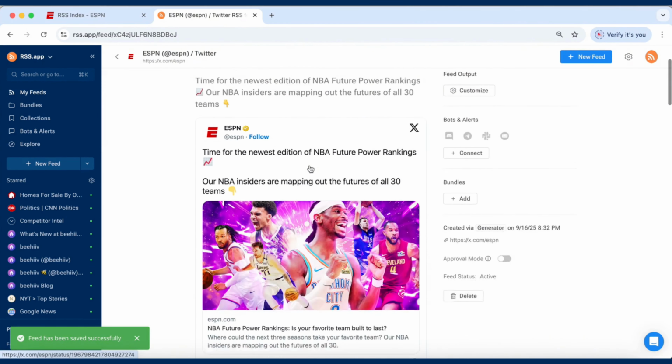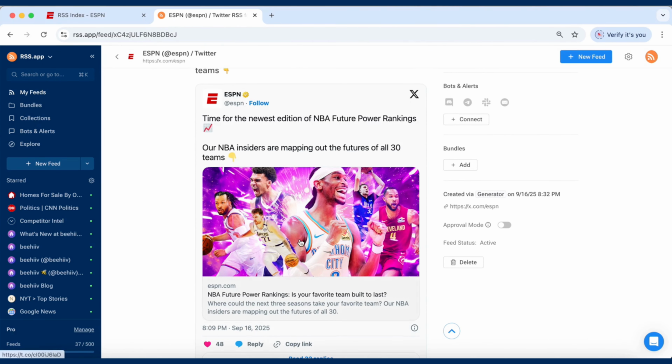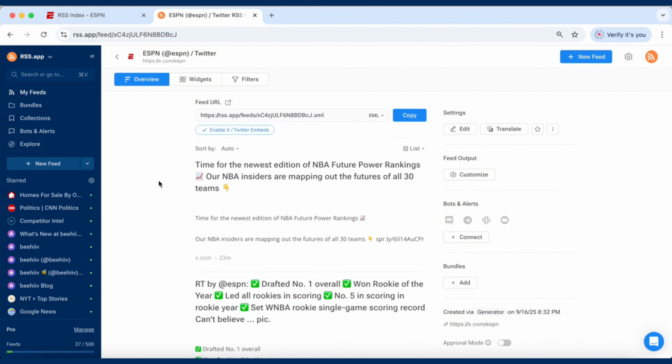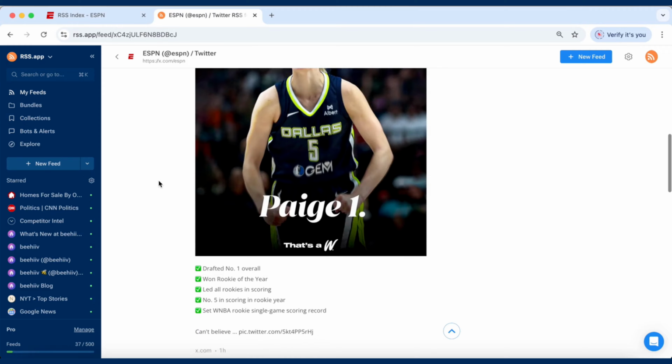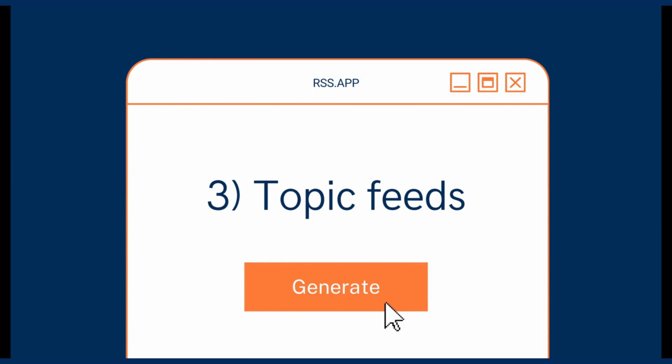For X specifically, you'll also see an option to display posts with embeds for richer cards, or without embeds for a simpler feed.